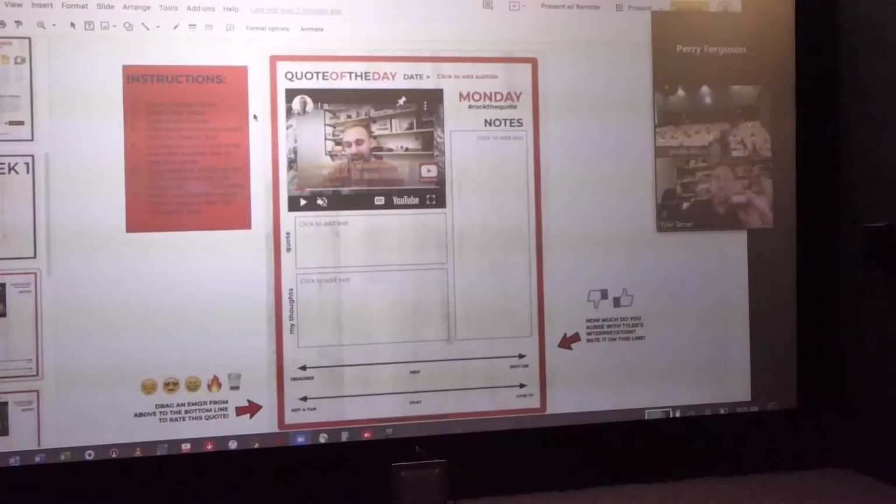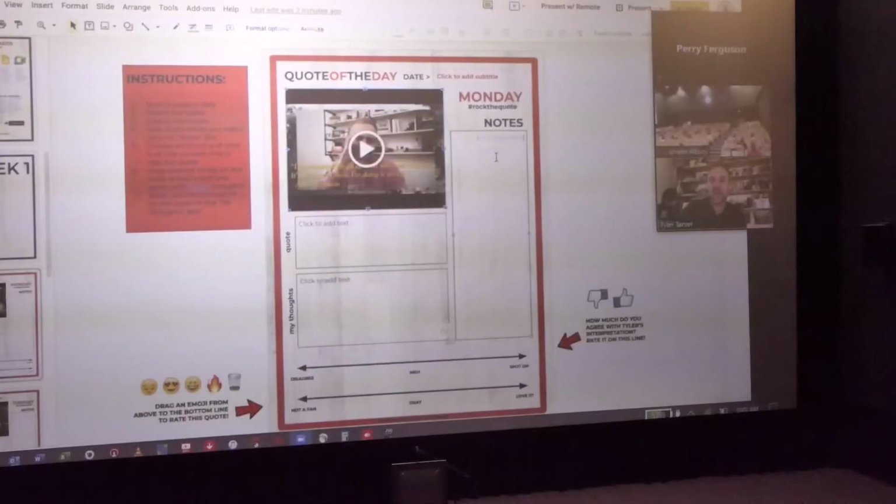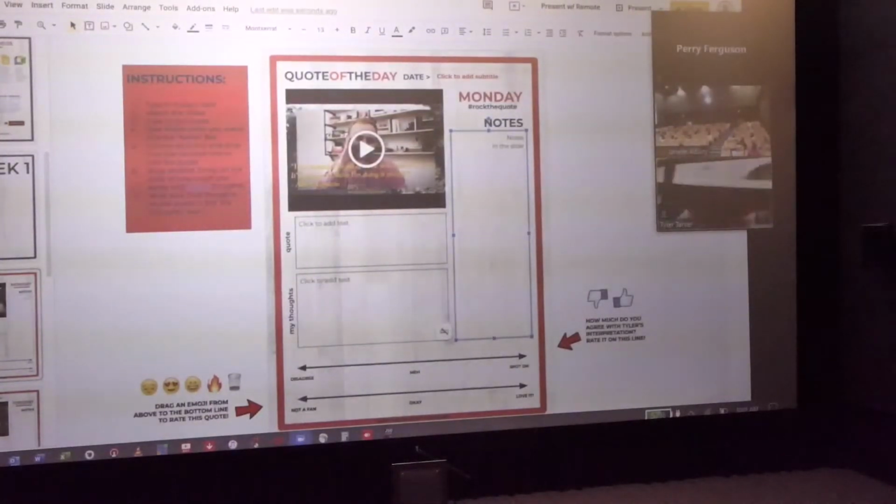And so it's a chance for them to give their thoughts on the quote. They put their thoughts in, they rewrite the quote, and they can even put notes right here, and they can write those notes directly in the slide. And they can essentially use this like it's a notebook that I handed them. It's like I said, hey, here's your journal. Go out there and fill in this quote of the day journal, but it's digital.